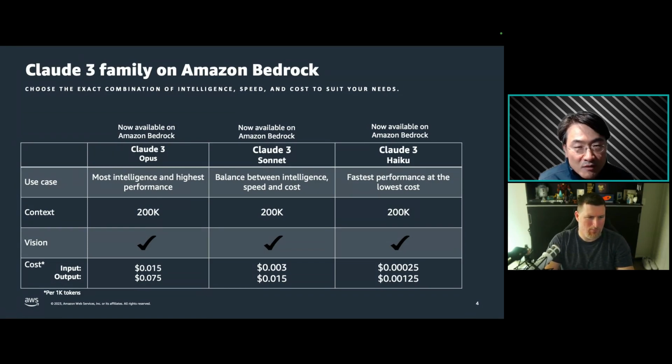From the Sonnet model and Opus, I think if you are solving the most complex problems with a large language model, Sonnet and Opus are options, so you can balance between quality, performance, cost, and latency as well.